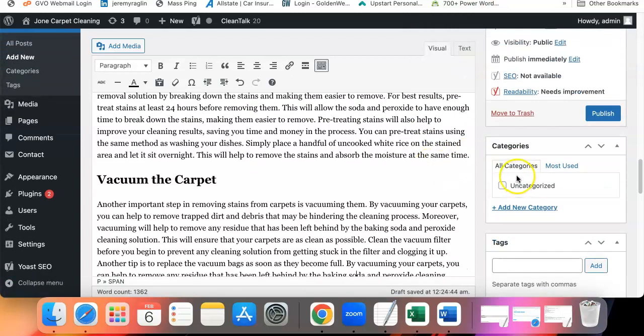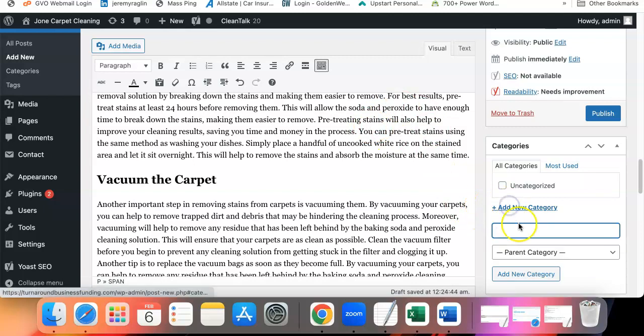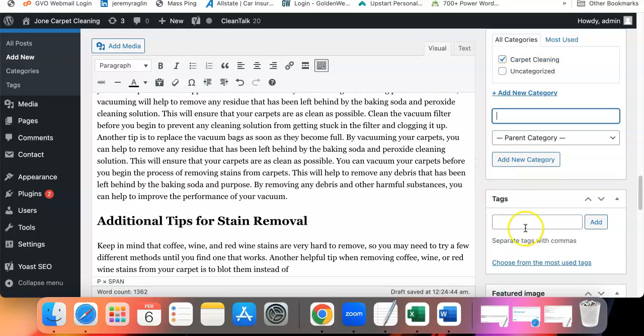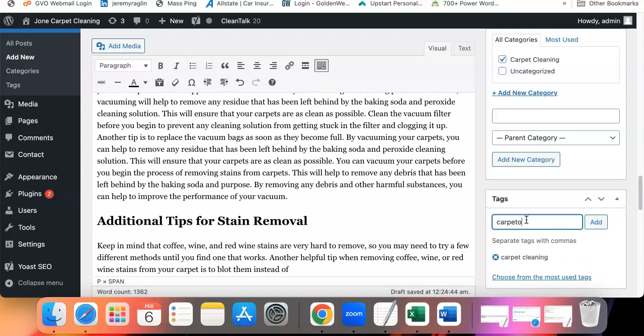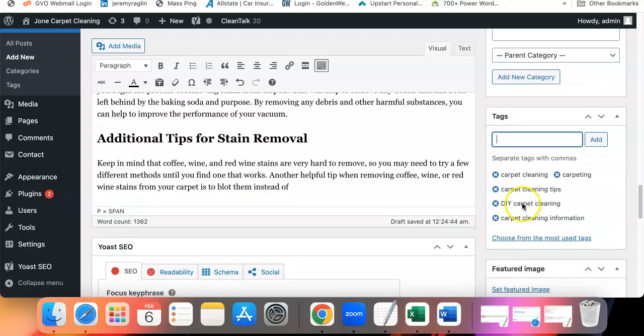Next, I'm going to assign a category to this blog post. So the category obviously is carpet cleaning. And I'm just going to click on add category. And now for the tags, like I mentioned earlier, the tags are your keywords. So I'm just going to type in carpet cleaning, carpet cleaning tips, DIY, which stands for do it yourself, carpet cleaning. And there we go. There's our tags. So pretty simple and pretty easy.